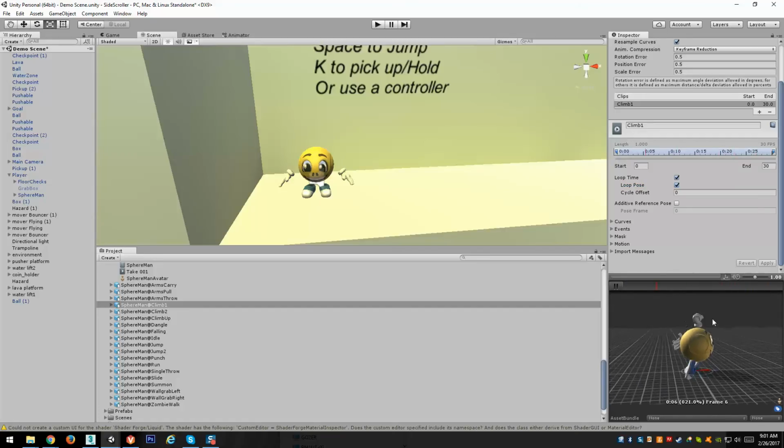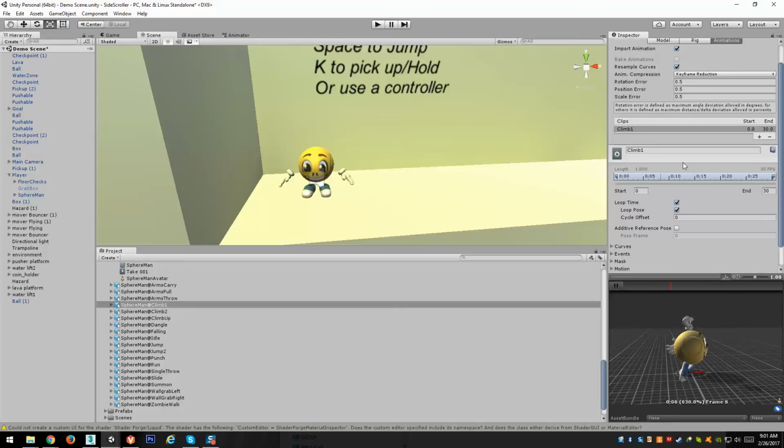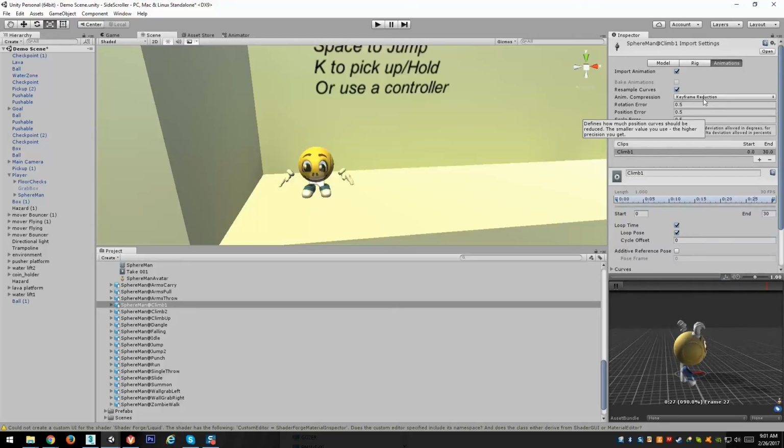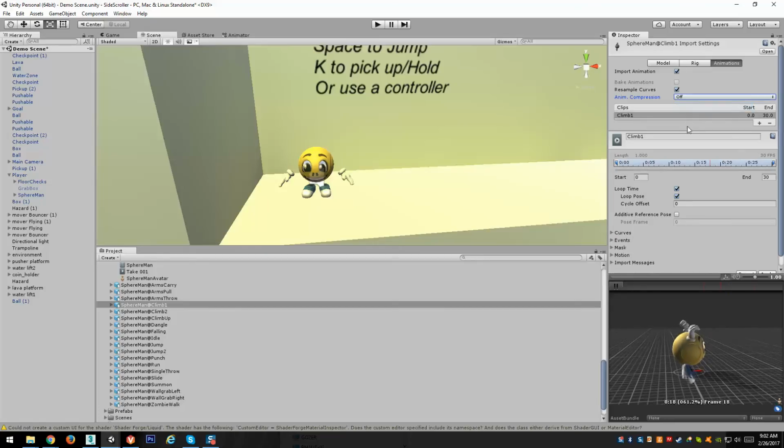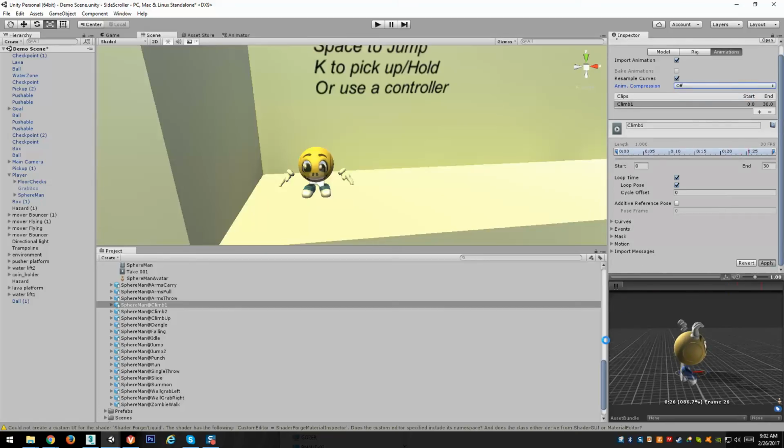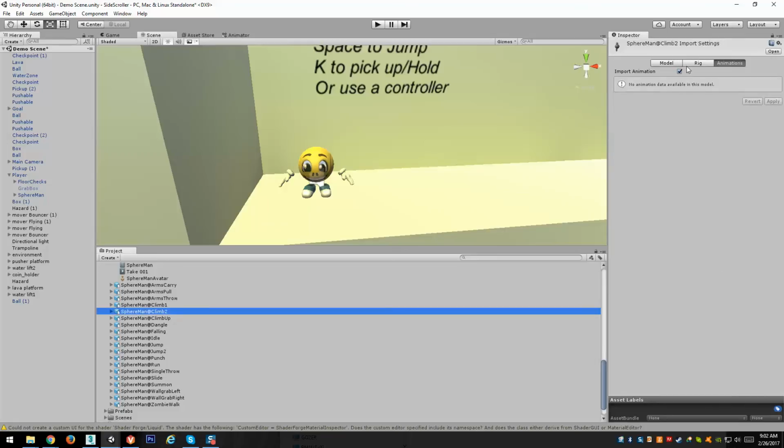Now, some animations may be a little bit complex, and by default Unity tries to optimize your animations to reduce memory and improve performance, so it does an animation compression, which may do some things that you don't want. You can always turn that off, hit apply, and see if that affects your animation. Mine's doing some weird stuff with this hand. This animation does not look the way I intended, so I will have to look at that later. Let's take a look at climb 2.